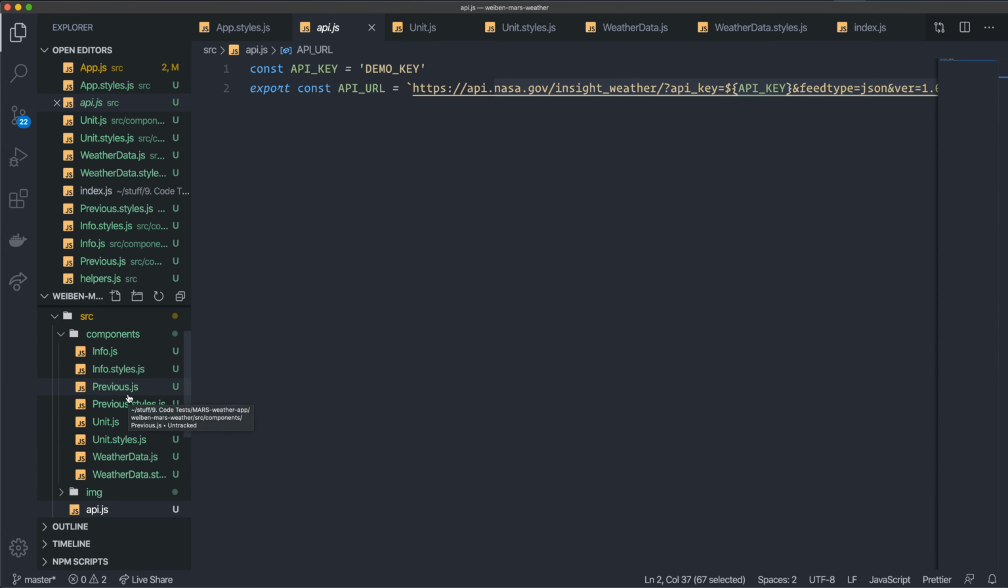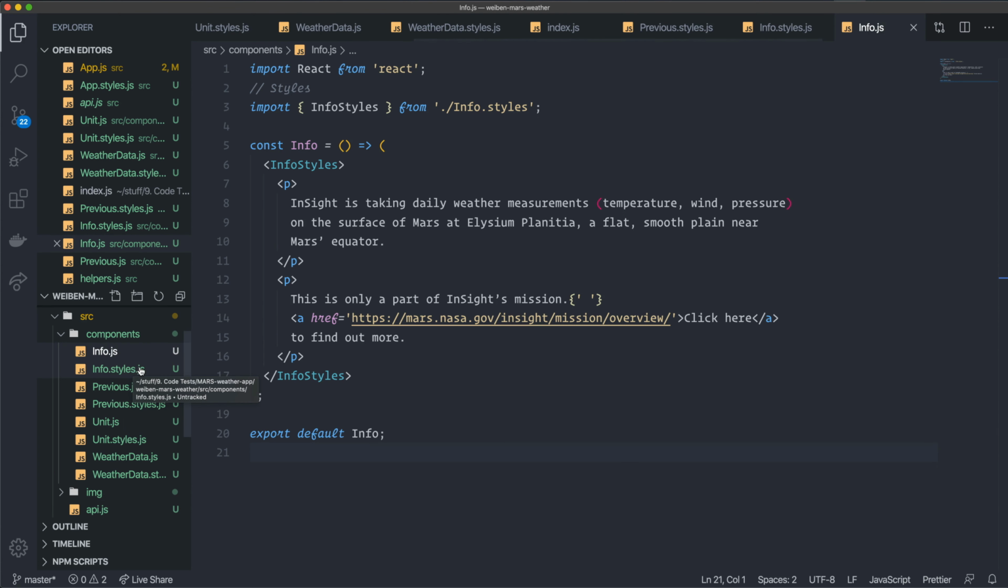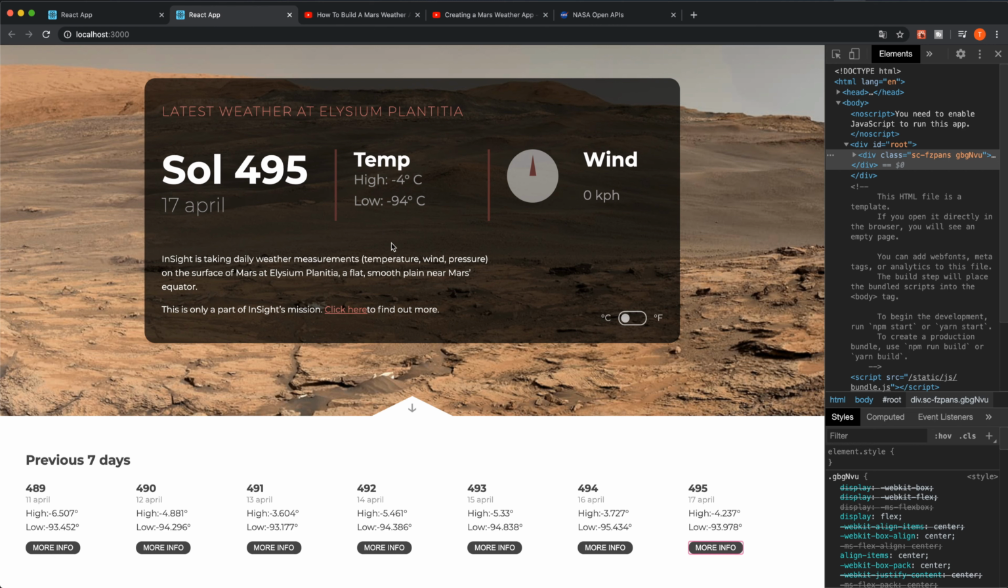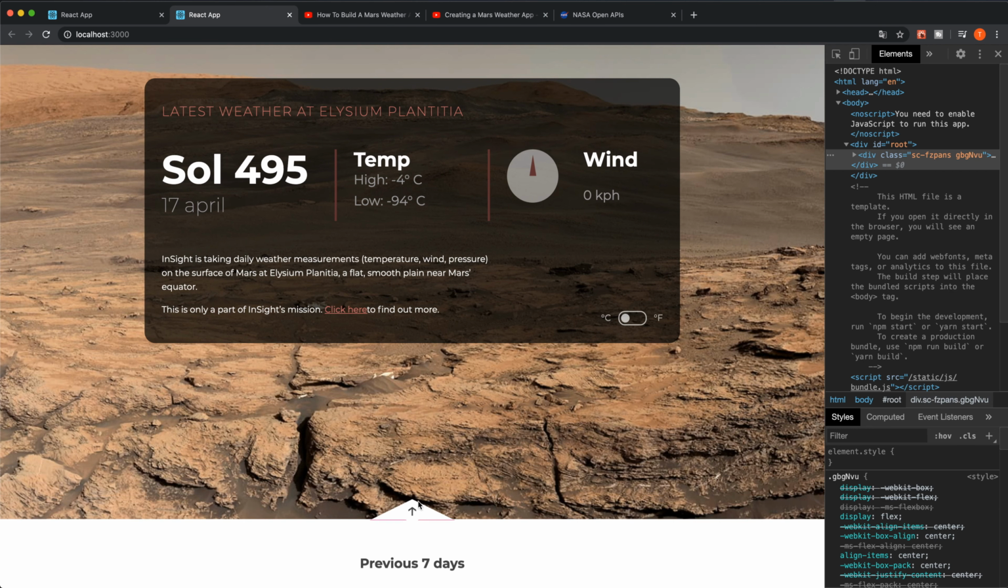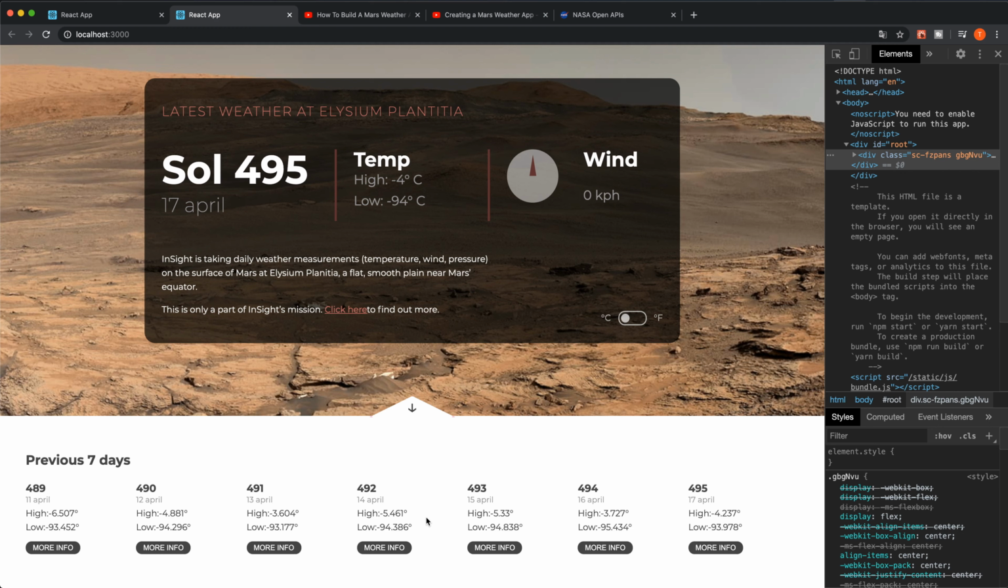Okay, then I provided you with 4 components and styling. So we have the info component and the info styles. We have the previous component and the previous styles. We have the unit and the unit styles, and the weather data and the weather data styles. And if we look at the app here, so this is the weather data. You could split it up in 3 components itself, but I didn't do that because I'm not going to reuse them. It's just for this tutorial. Then you have the unit changer, that's the component. And you have the info component here with just regular text.